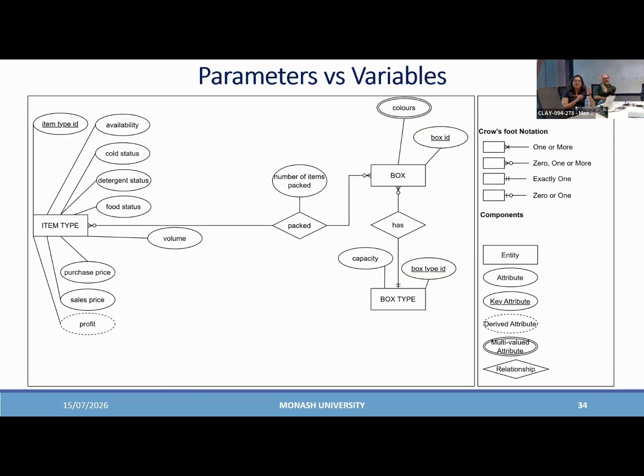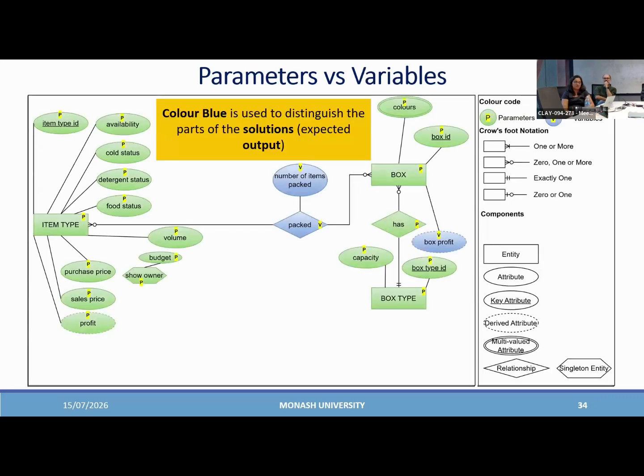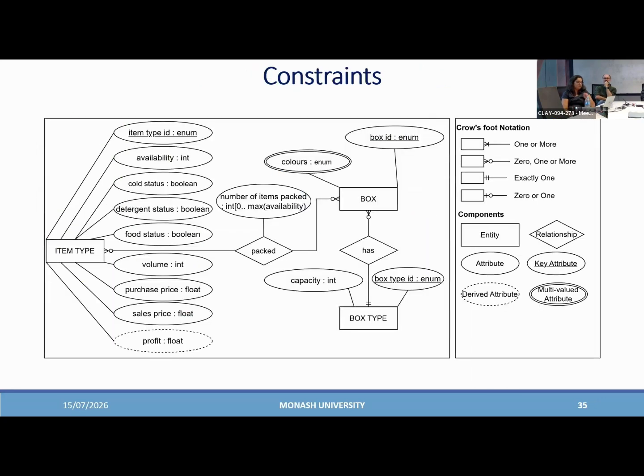Recall that in ERDs, we cannot differentiate between the input data and the output data. But in an optimization model, it is very important for us to differentiate between the parameters and the variables. So we used color coding to differentiate those two. And then again, ERDs can capture some constraints like the data type and domain related constraints, and cardinality and participation constraints. But when it comes to optimization models, we have more complex and different types of constraints.